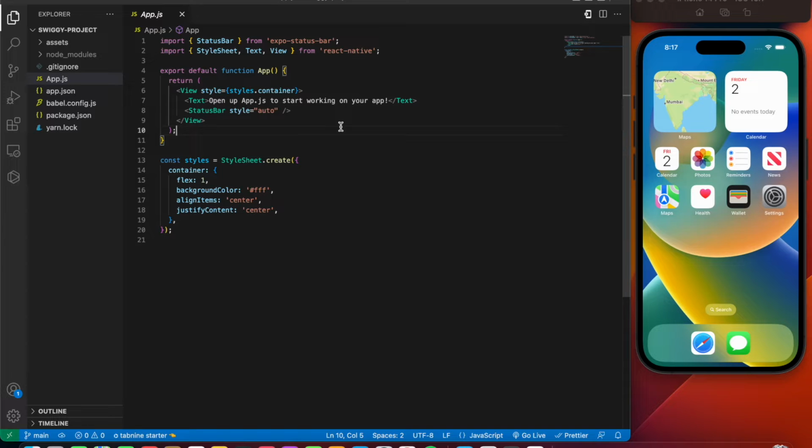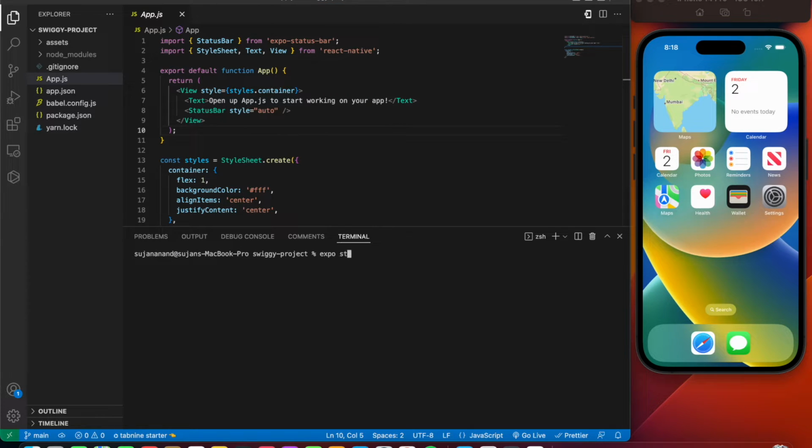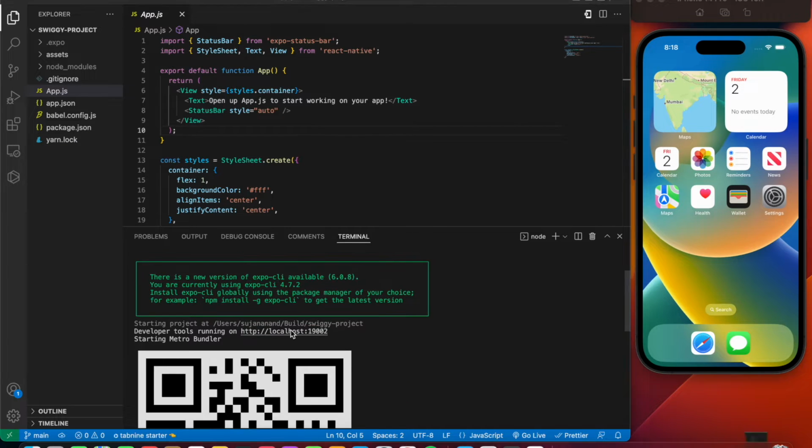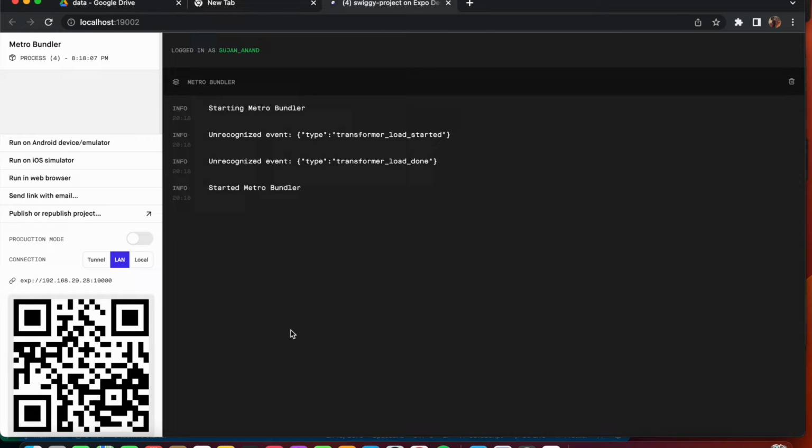Now the first step is to run our application. Let's press on terminal, new terminal, and then expo start. Let's also open up our DevTools on Chrome. Over here we have pretty much five options to view our application. The first one is on an Android device or emulator, or on an iOS simulator, or on a web browser, or these two options, that is send link with email or publish or republish project. We can also see the application on our own phone by scanning this QR code present over here. To scan the QR code, you need to have the Expo Go app installed on your phone.